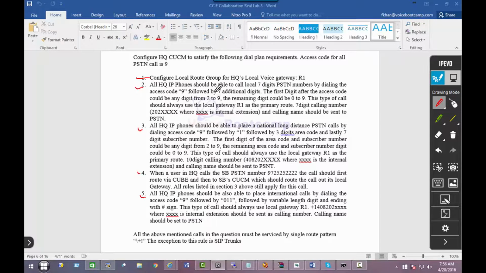So the first task is that all PSTN calls must include 9. So you have to dial 9 to send calls to PSTN. All the calls should use a local route group HQ gateway.